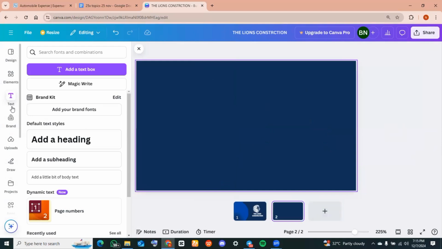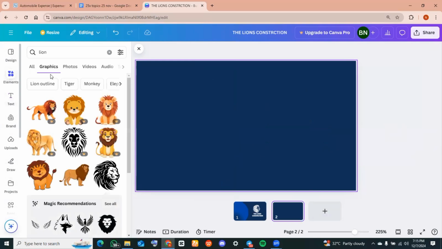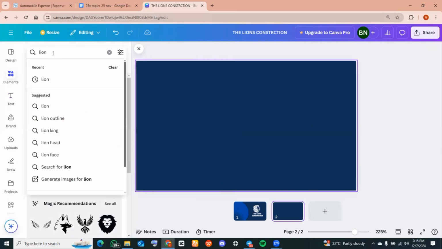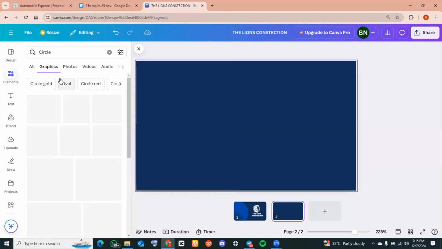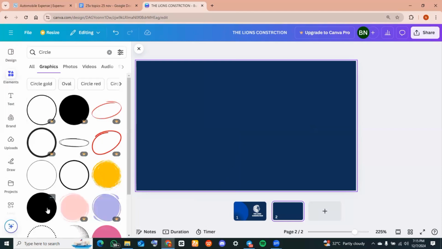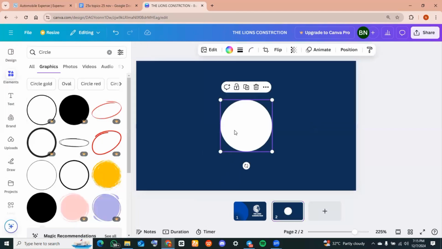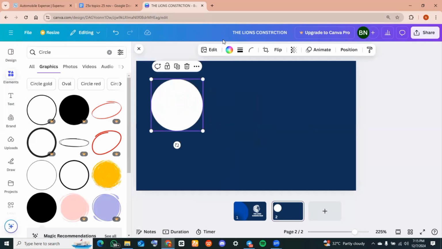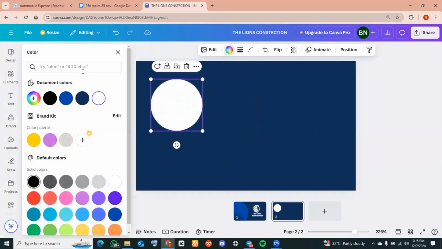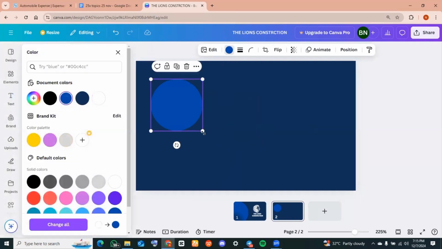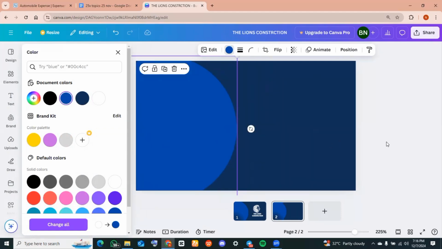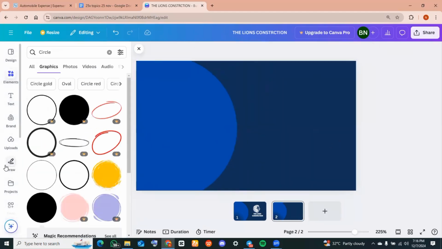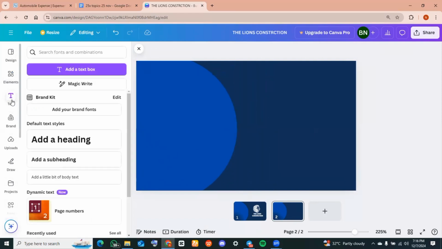On the brand new page, the first thing you want to do is to head over to your elements, and when you get there, go over to the search bar and search for circle. We just want to create a base just like we did for the first one. Now we're going to import our circle and then adjust it. Remember, we need to adjust it to half size of the page, but before that I changed the color. And this is me just increasing the size of the circle just so it suits my page.